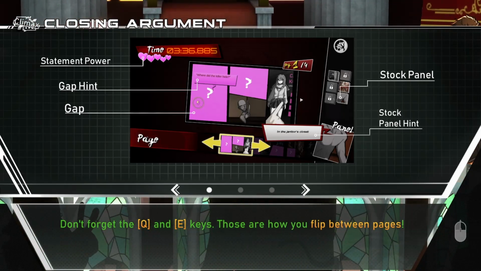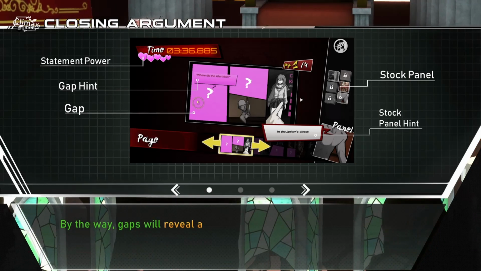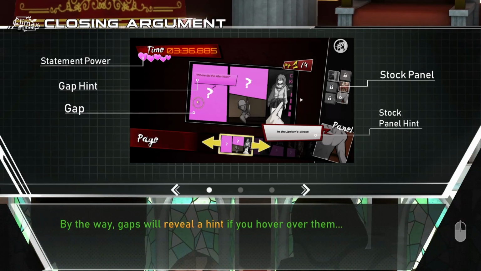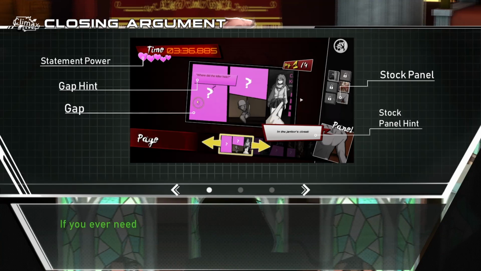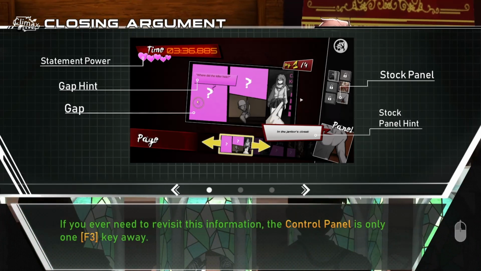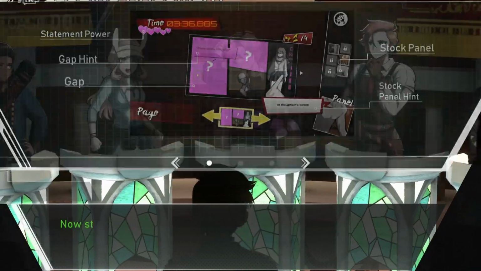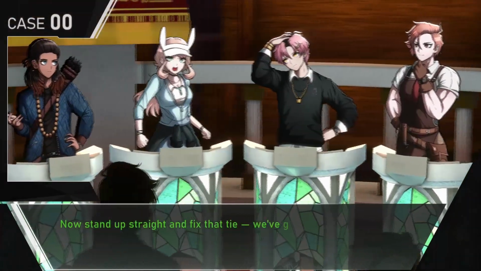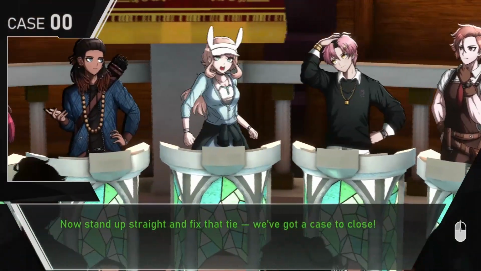Don't forget the Q and E keys. That's how you flip between pages. By the way, gaps will reveal a hint if you hover over them. If you ever need to revisit this information, the control panel is only one F3 key away. Now stand up straight and fix that tie. We've got a case to close.